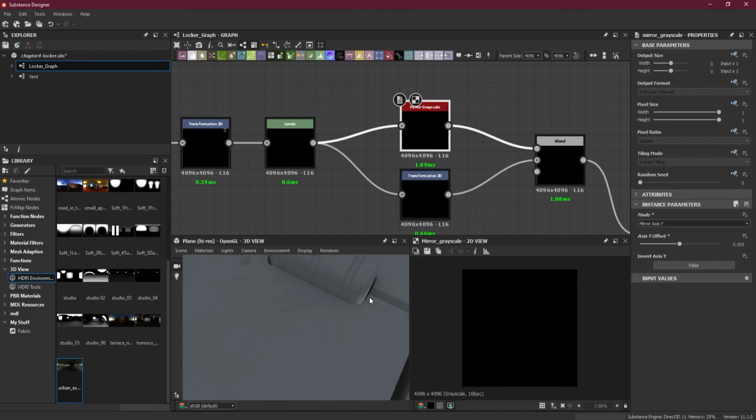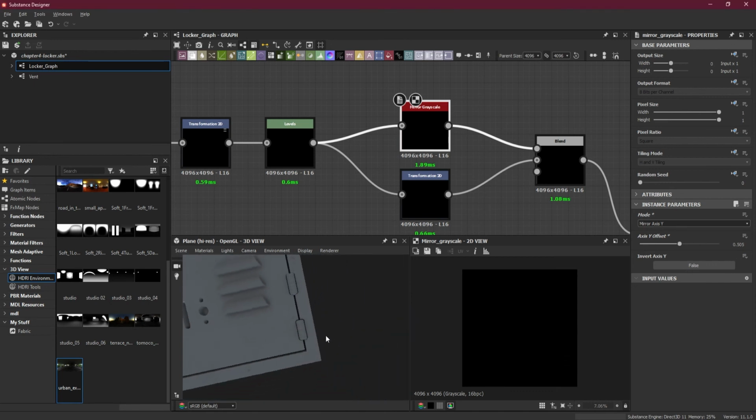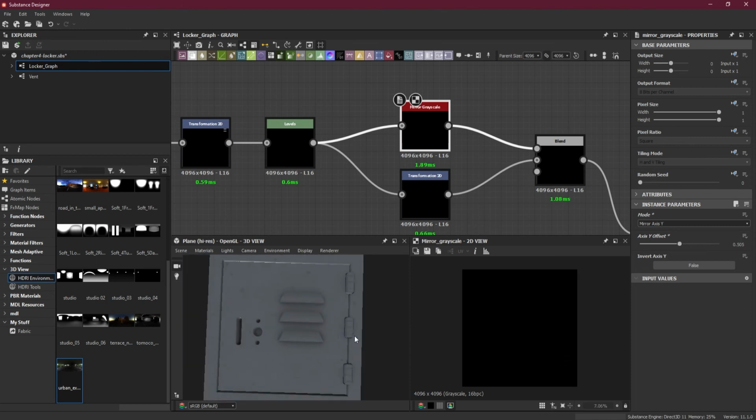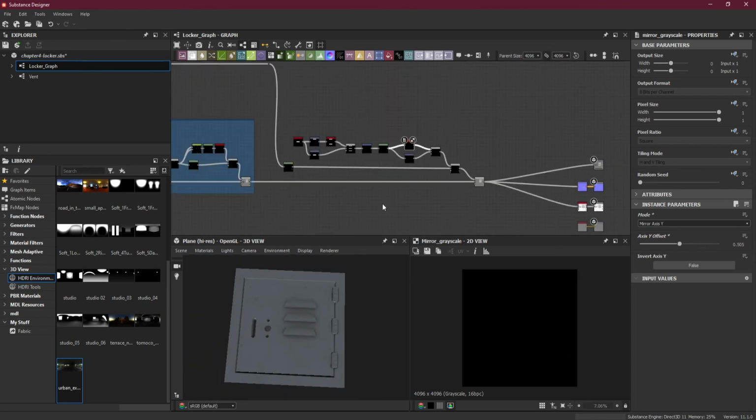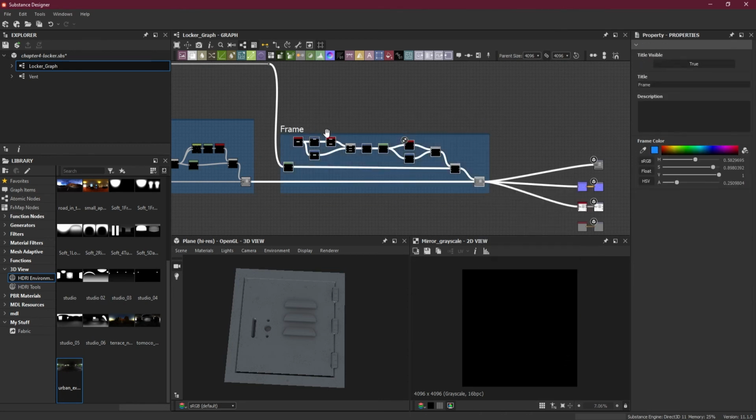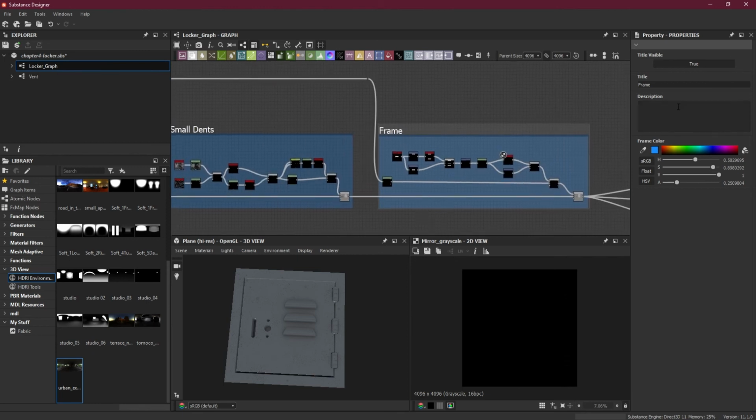So this is what we got here, and we got our hinges. I'll take all of these, right click it here, add frame, here, and I will rename it to hinges.